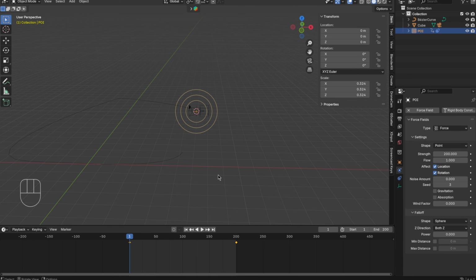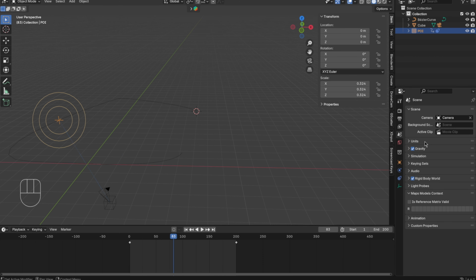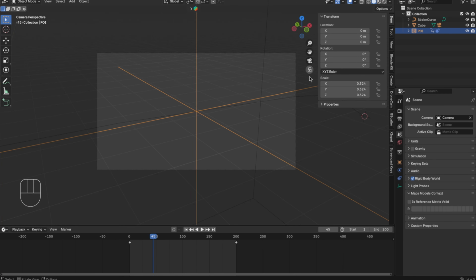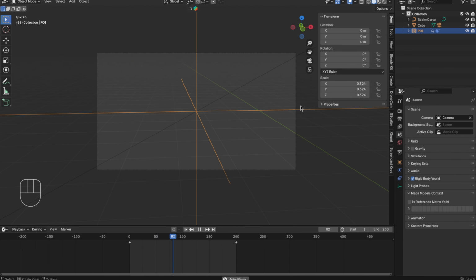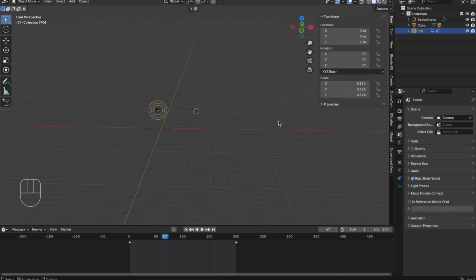Press play and the camera will be thrown away because we added a positive force field. Change it to a negative value, like -200, to attract the camera. If the camera still drifts away, it's because gravity is enabled. Go to Scene Properties and disable gravity. Now the camera gets attracted to the POI. If the force feels too strong, adjust the value.